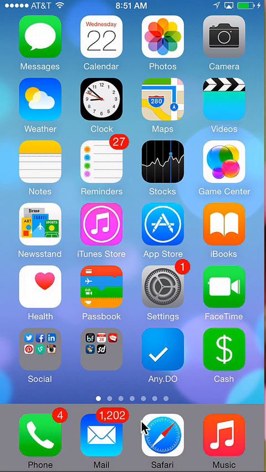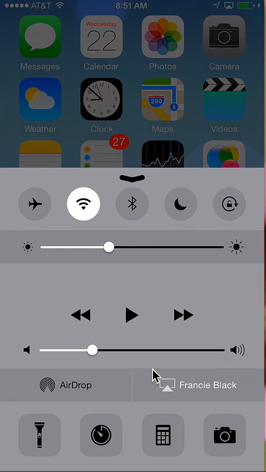So the first thing that you're going to do is swipe up to bring up your control panel. From the bottom of your screen, just swipe up, and I'm going to do that here, and it brings up your control panel. Within your control panel, there are two options here: airplane mode, and then this shows if you're connected to Wi-Fi or not.